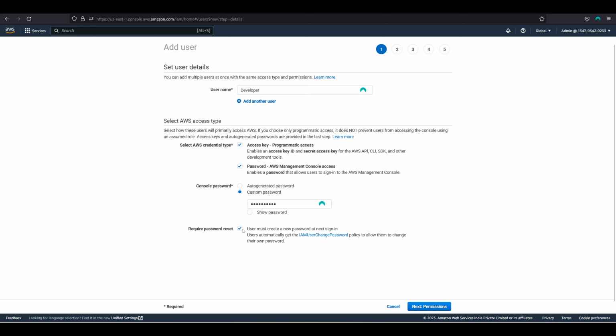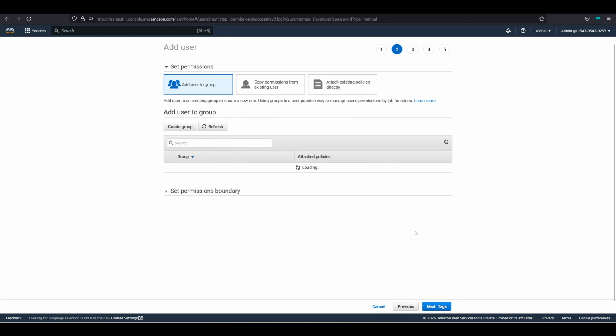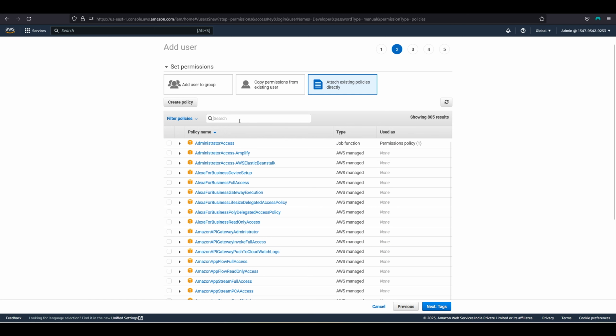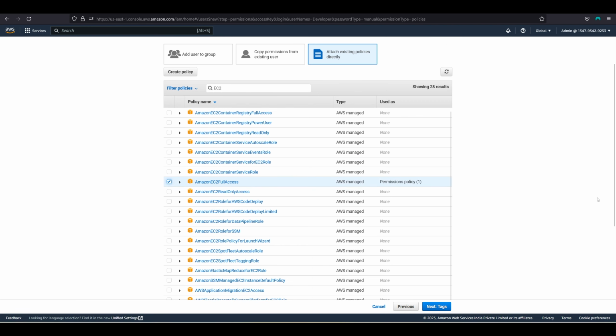And don't use this particular option: user must create a new password at the next sign in. You don't want that, just remove it. Okay, so I've given the custom password. Next, I'll go to permissions. I'll directly attach the EC2 policy here, Amazon EC2 full access, because I want to create the resource.